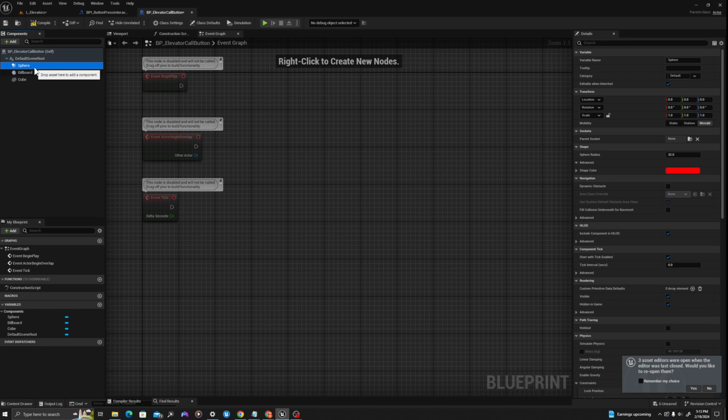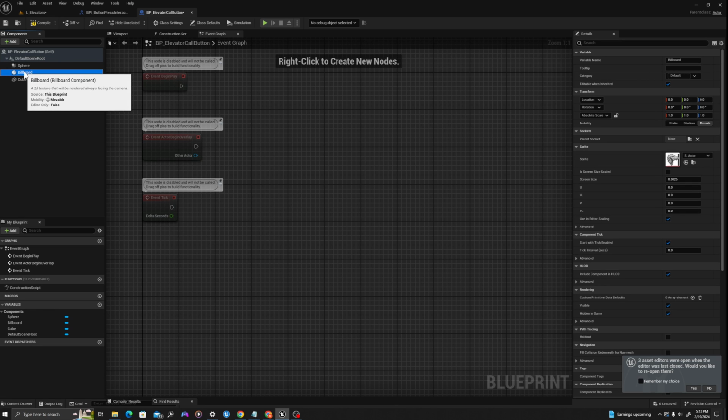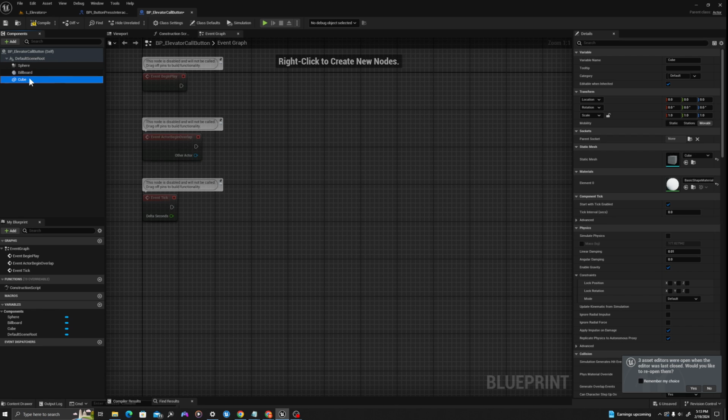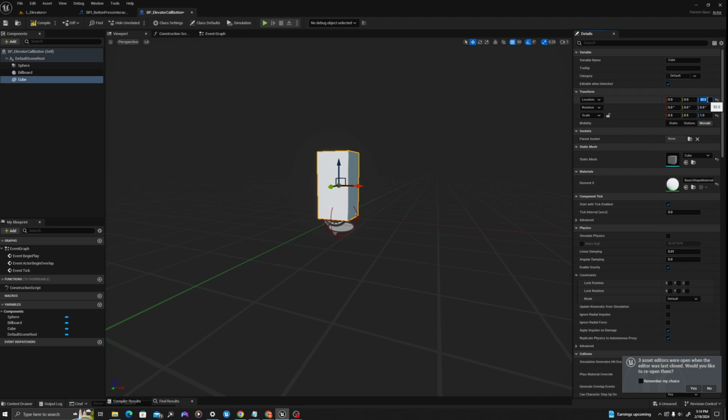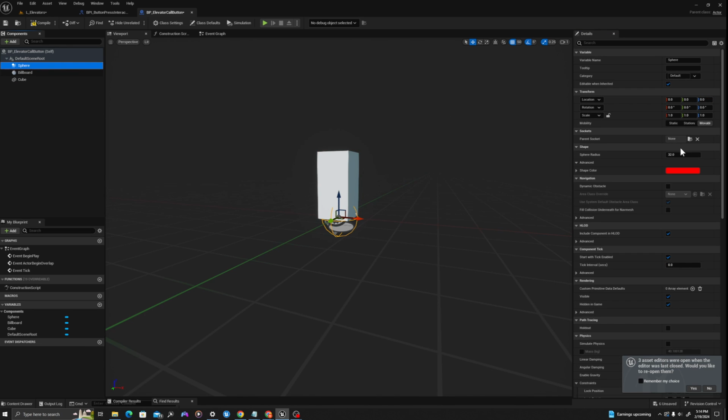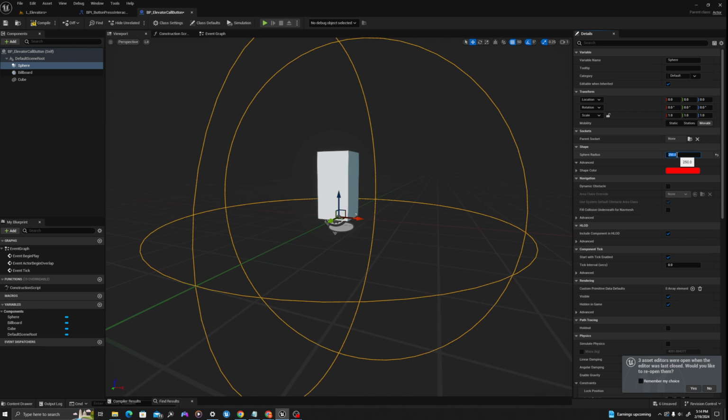The sphere collision is what will allow us to overlap the object and then allow us later to interact. The billboard is going to be the icon that says you can or cannot interact. And then the cube is going to be the little pedestal that the icon sits on top of. So we'll set our scale to 0.5, 0.5, 1, and then we will change the Z value of the location to 50 so that it sits on top of the floor.